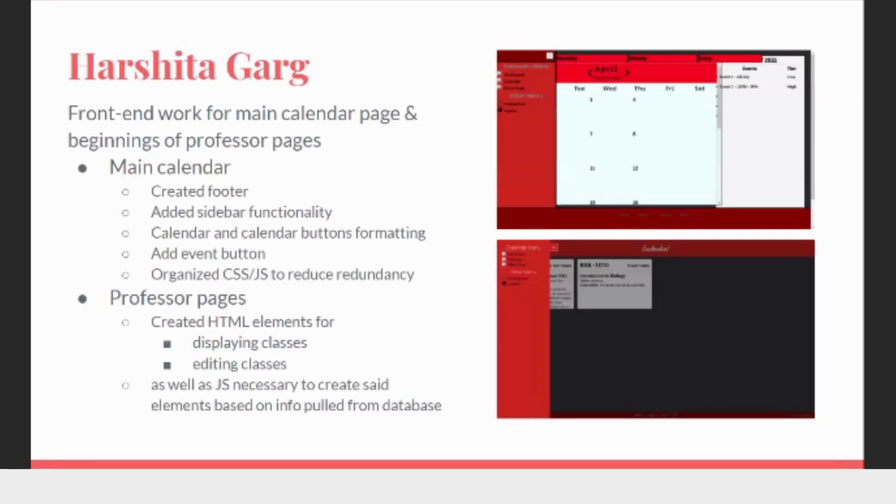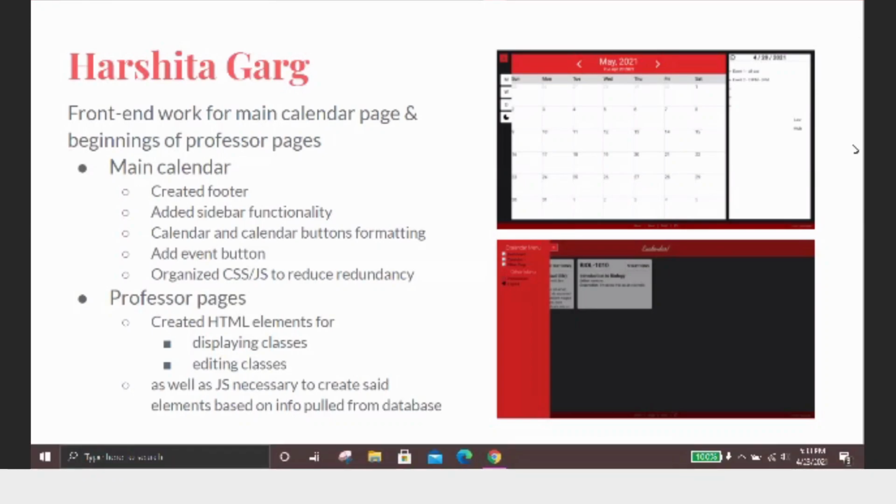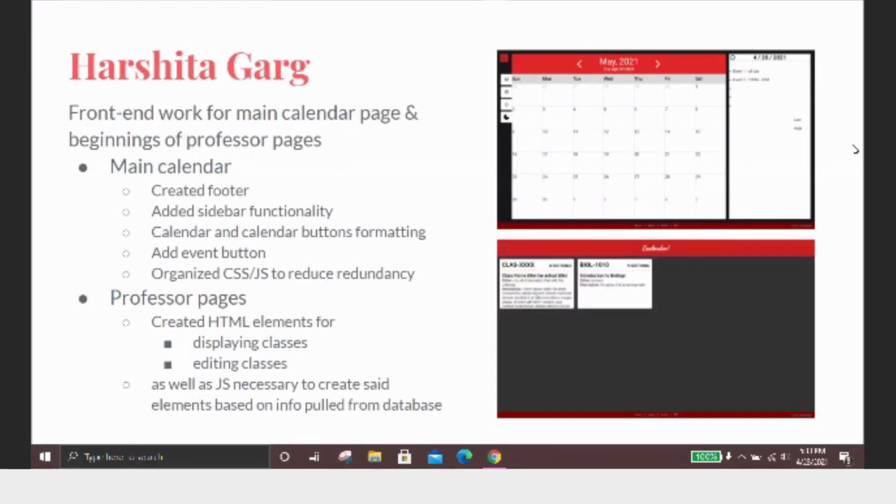Hi everyone, my name's Harshita, and I'm also new to RCOS this semester. I worked on the front end for the main calendar page that you can see up top. Mainly, all I did for the calendar was reformat the buttons to the left, and I did minor CSS fixes so that the week wouldn't get cut off in the event of a 6-week month. I also created the footer and the sidebar functionality that you saw before, as well as the add event button on the main calendar page.